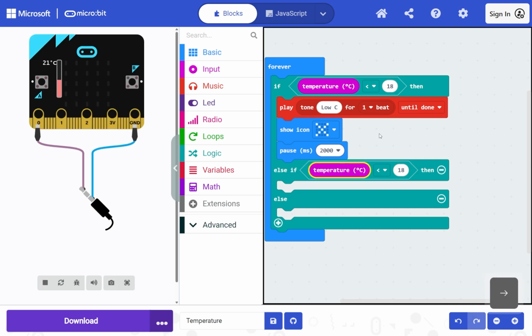Press the right arrow, then the right arrow again to move to the less than. Press Enter to edit the comparison and then use the down arrow to select greater than. Press Enter to confirm. Press the right arrow to move to 18. Press Enter to edit the number. Type 23 and then Enter to confirm.